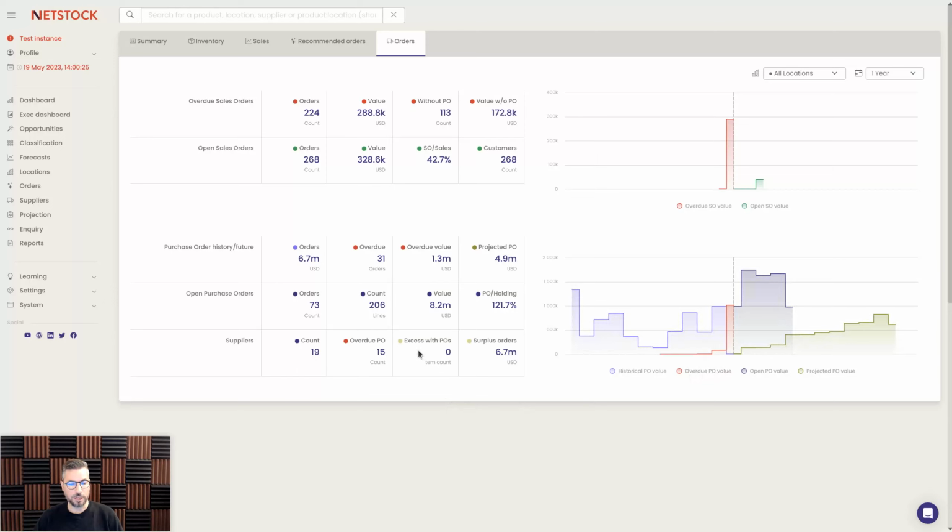We've got 0 items that are in excess with a PO. This is great news. The last thing you want is items that are in excess already and making the problem worse by adding more purchase orders on top of those. So, great stuff here. No purchase orders on those excess items. But in total, you have $6.7 million of surplus orders. And you can see those open order values look very high compared to what we're going to be ordering in the future, and even compared to what we've ordered in the past. So there's something going on there at the moment.